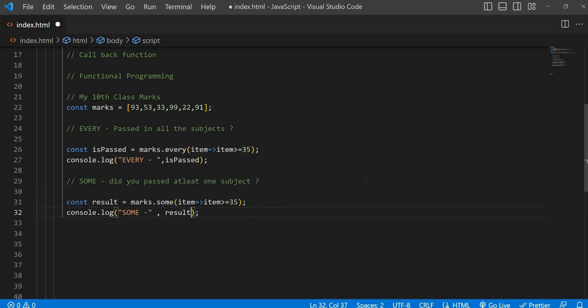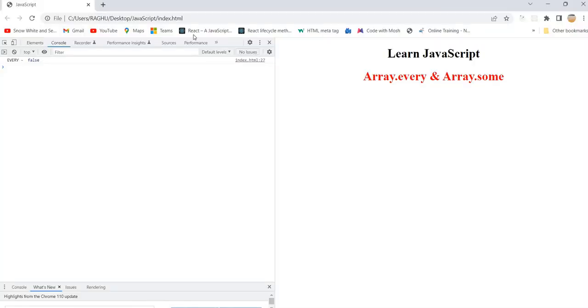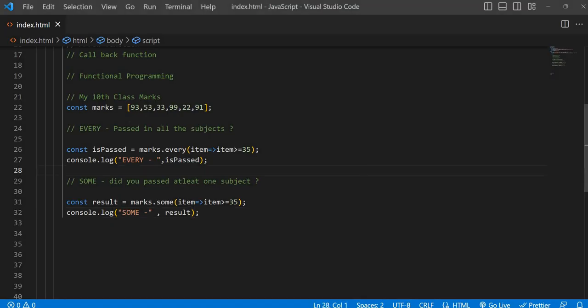Okay, result. If you see, every subject I already failed, because I got less than 35 marks in two subjects. That's why every is giving a false, but some is giving true, because some will be happy if you got passed in one subject. That means if this condition is satisfied on at least one array item, it will return true. But normally we can't use it in this kind of situation.